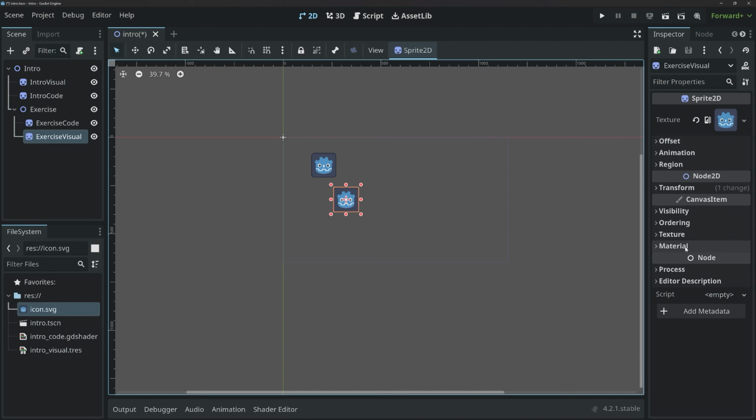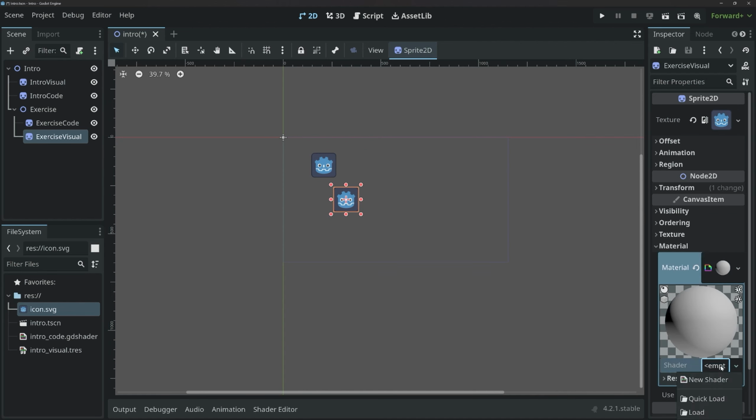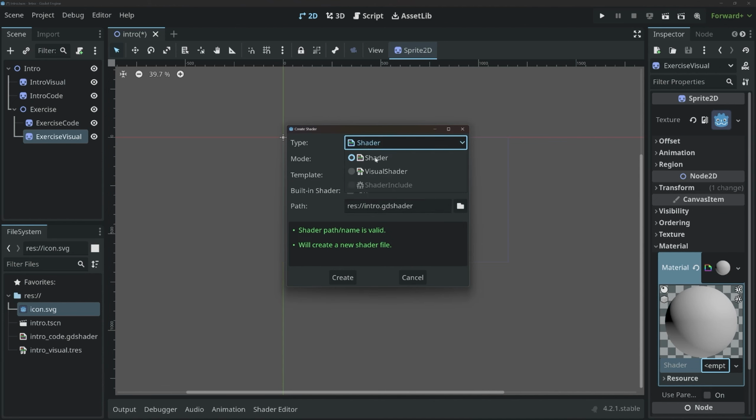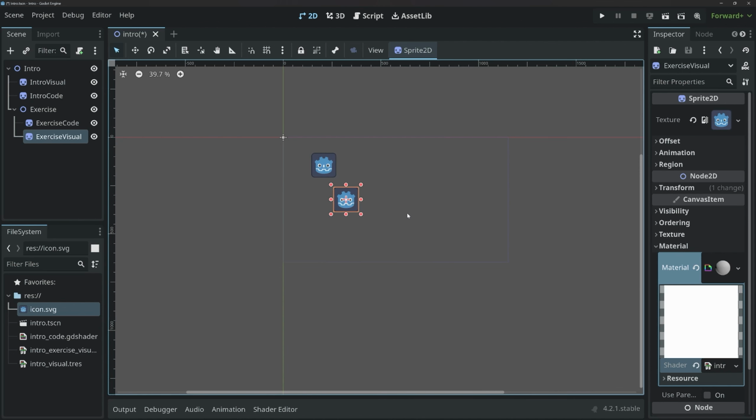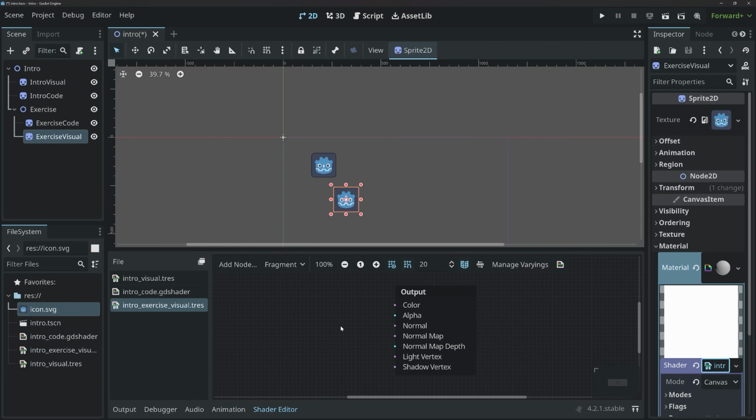Once again, I want to go to Material, create a new shader material, click on the sphere, click on Shader, New Shader, and create a visual shader. I suppose this one could be Intro Exercise Visual. That's all we need. If I now click on the shader, we can see once again our visual shader. And I suppose let's start with the fragment one.